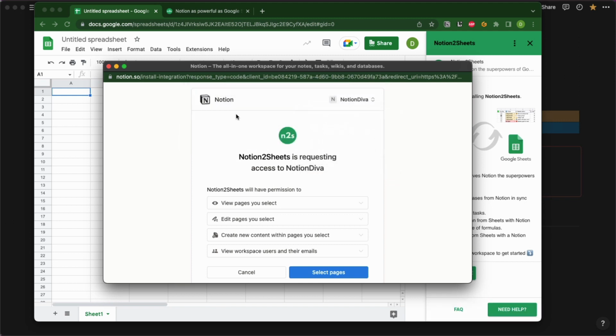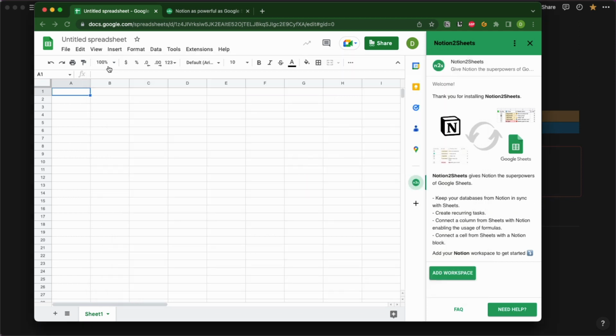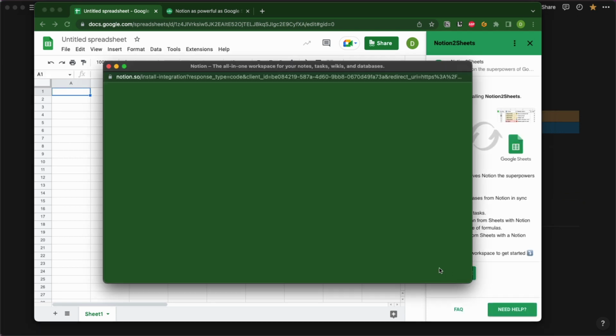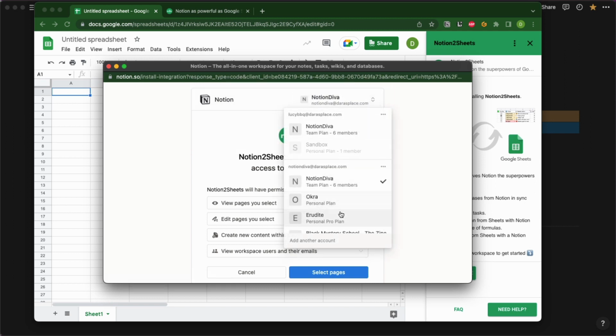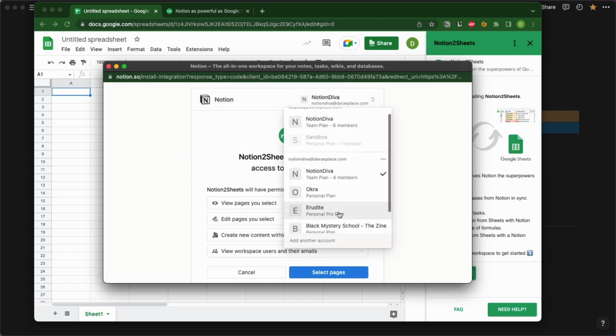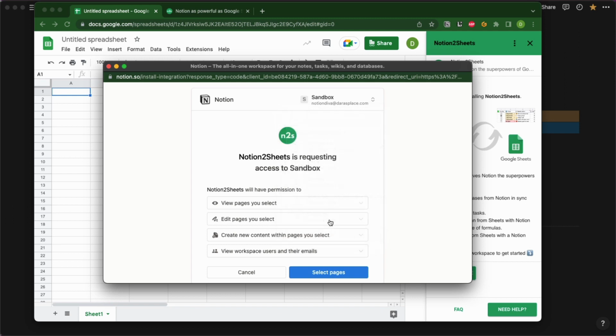Oh, I need to be logged into the account. In order to show you the permissions, I've been using Lucy's account, and Lucy does not have rights to Sandbox. So it's really important that you are logged in as the right user. Let me go and fix that real quick. Okay, so I am now logged in as Notion Diva. There I go, and I'm going to pick the Sandbox account.